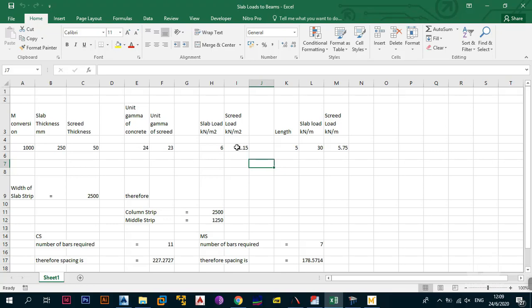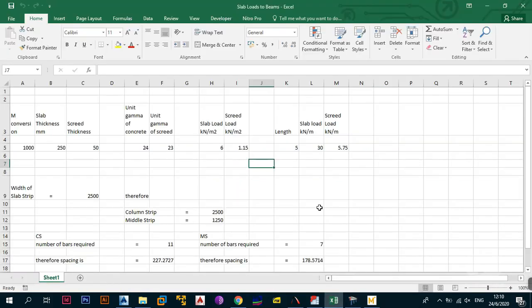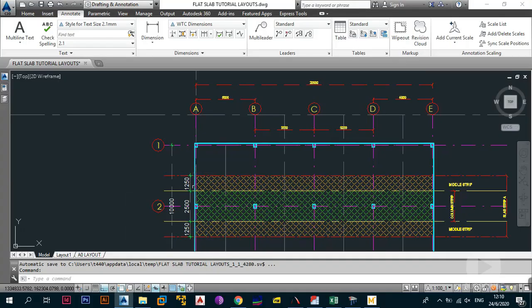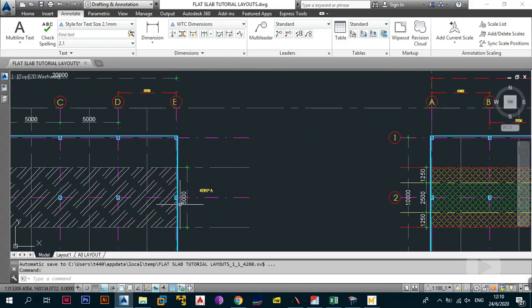Now, to get the load, remember, this one is treated as if it's a beam, and you are treating the load as kilonewtons per meter. So to get that load in kilonewtons per meter, what you do is you then multiply by the length of the slab strip, in this case, which is 5. So remember that your slab strip is definitely 5 meters. 1250 plus 2500 plus 1250 equals 5000. If you want to recap, there you go. There is your 5000. Divide by 1000, you get 5 meters.